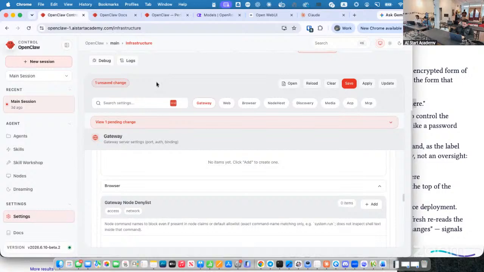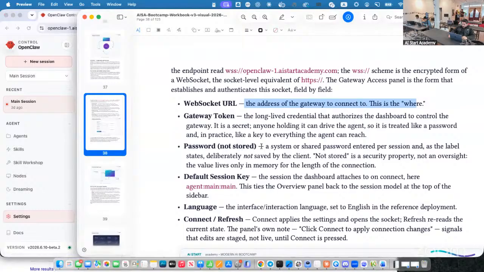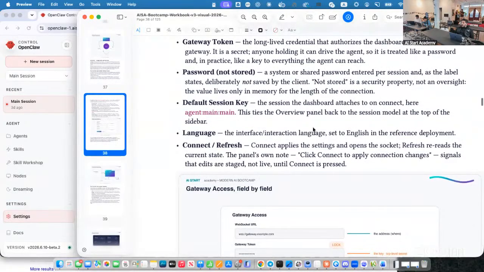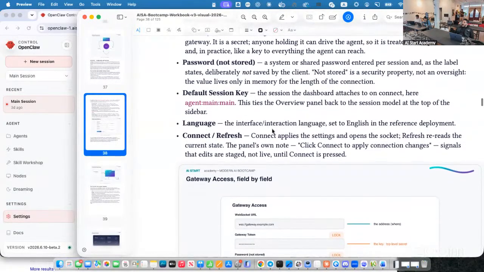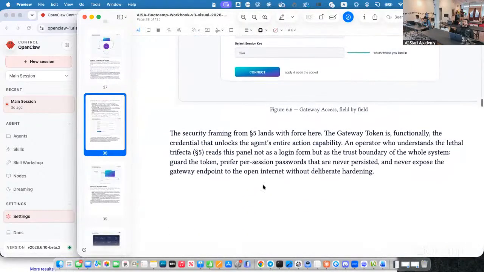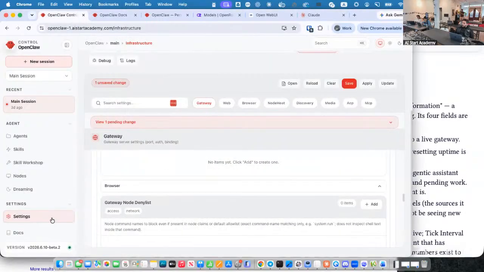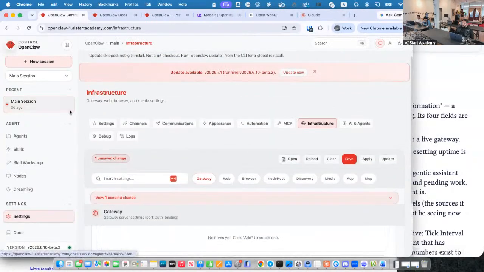So before I connected to this OpenClaw instance, there was a token field that I had to input, then click enter. Instead of username and password, it was a long API key that I had to paste, also called a token. Password: not stored by the system, a shared password entered per session, and the label states it is not saved by the client. Default session key, language, connect, refresh. The overview tab in detail: snapshot. Okay, what do we have here under overview, settings?